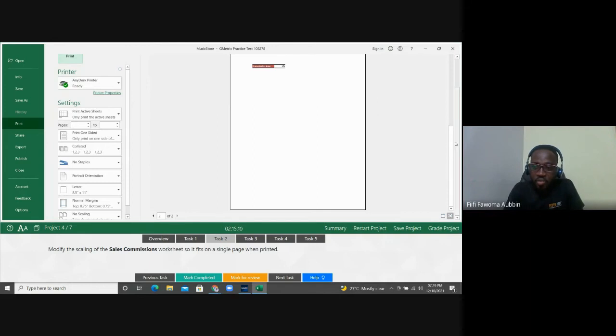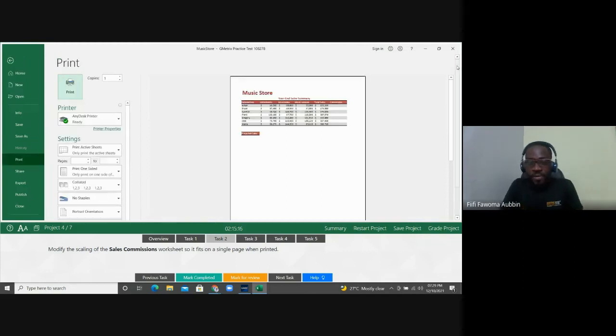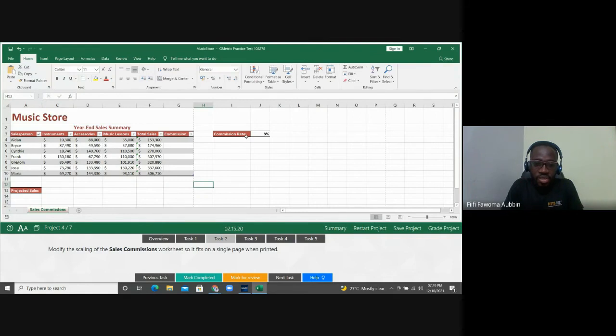So how do we avoid this particular problem? What can we do to make sure that the commission rate will fit on just one page? We don't want two pages.